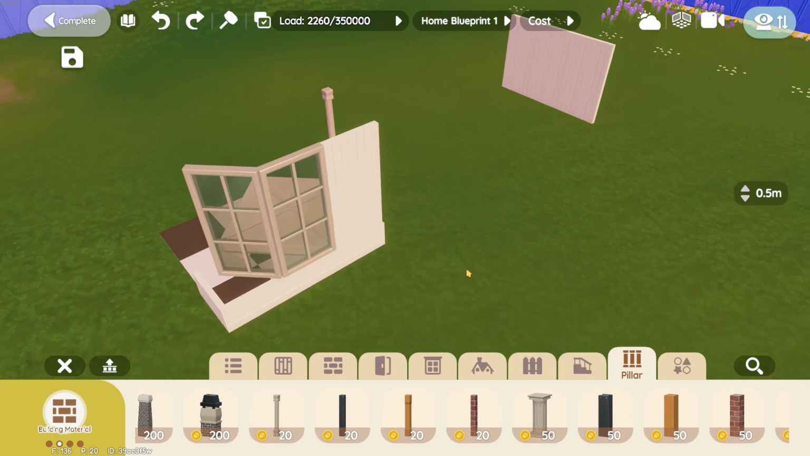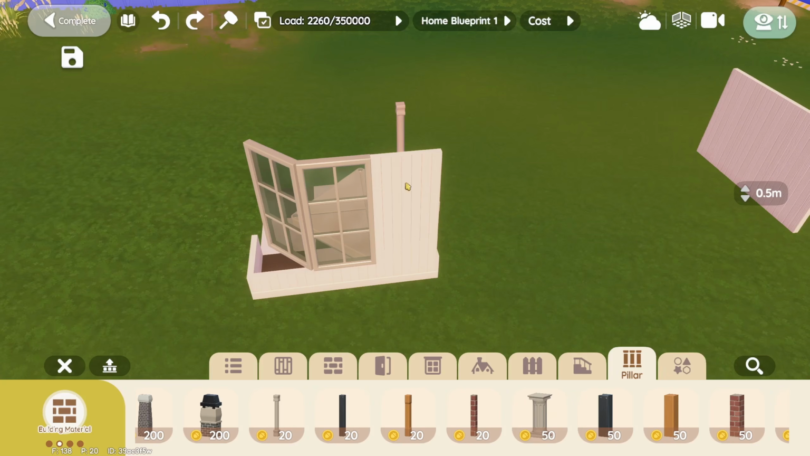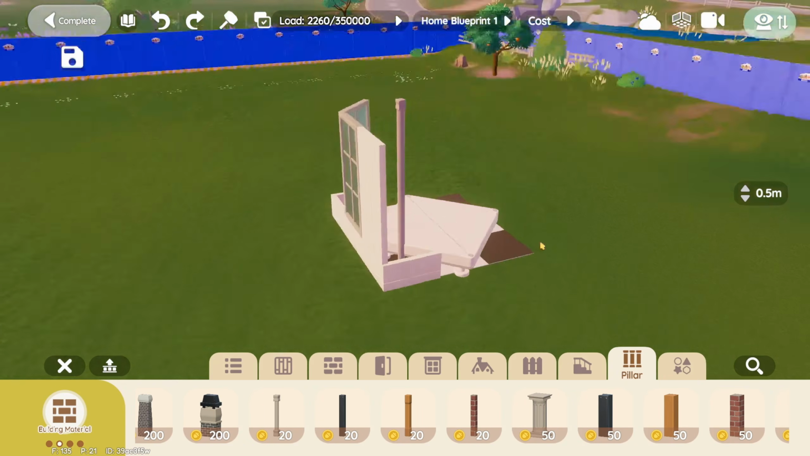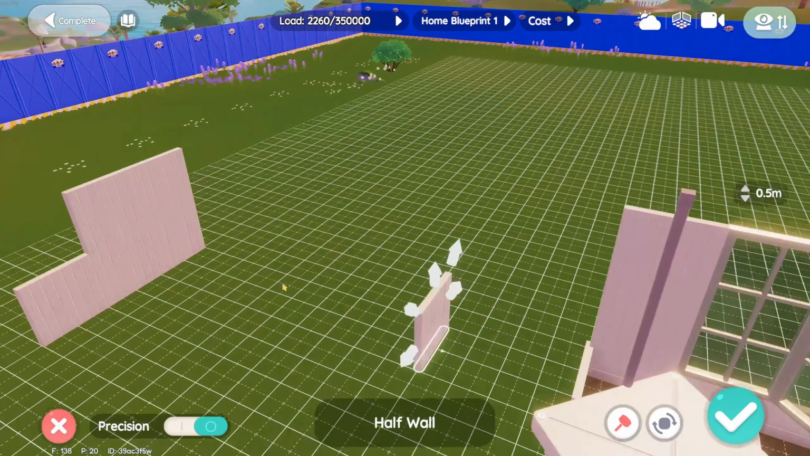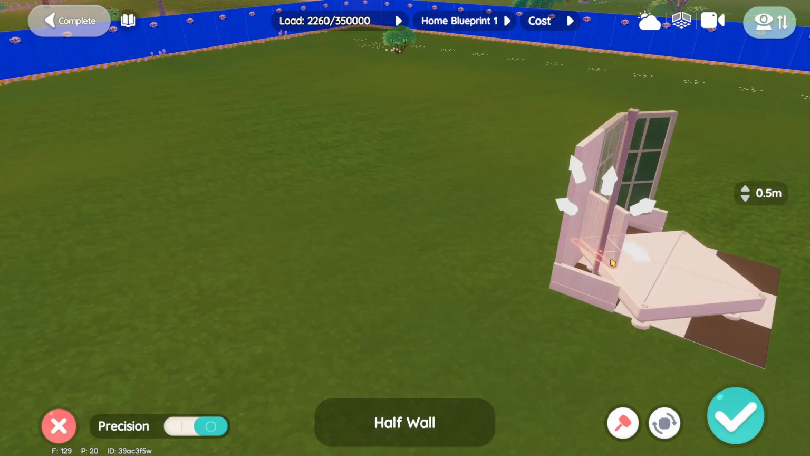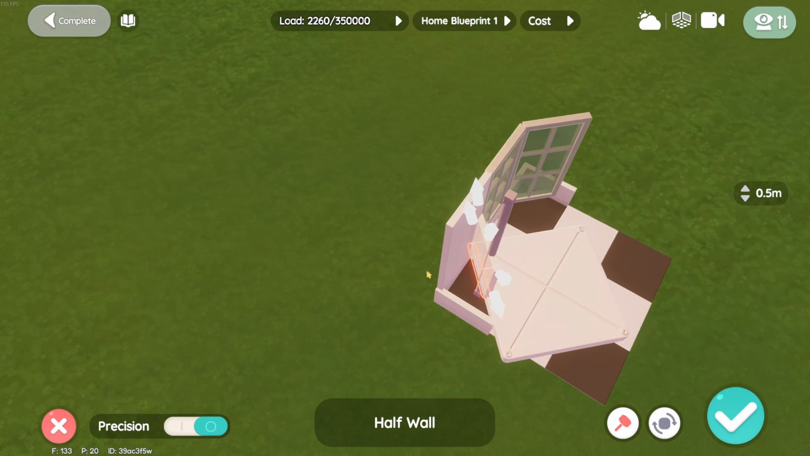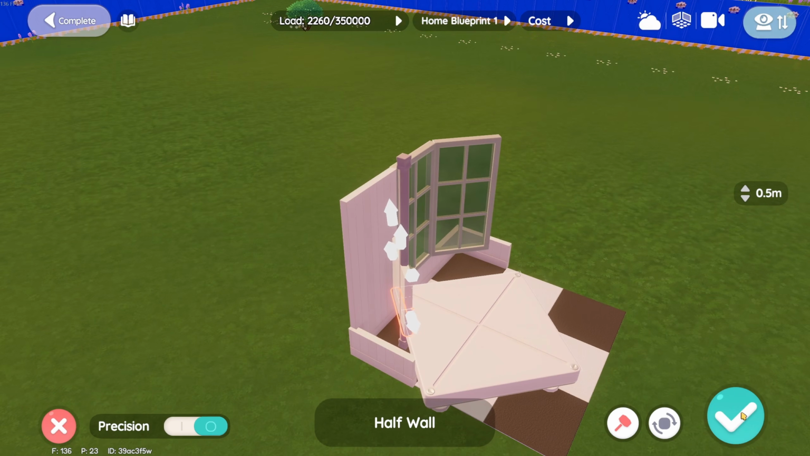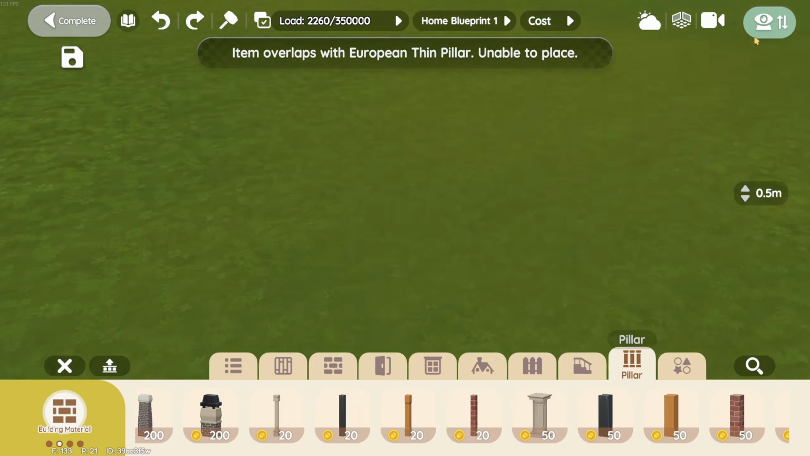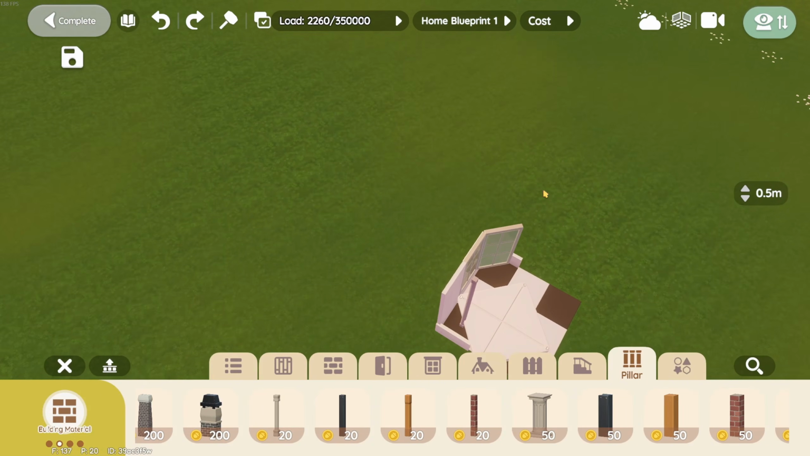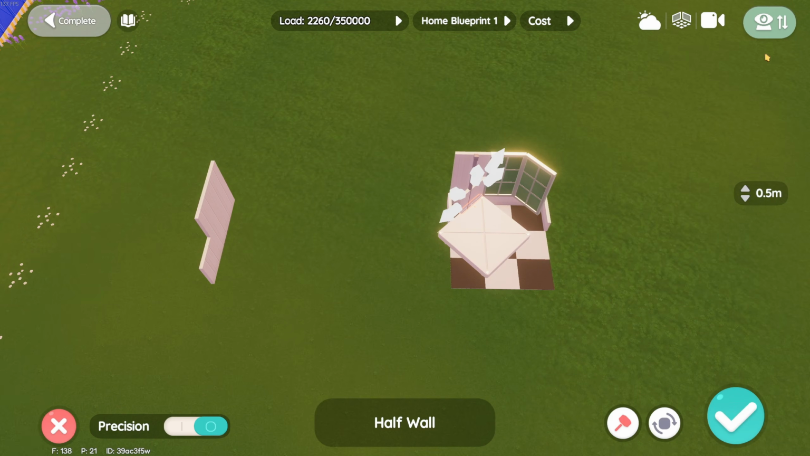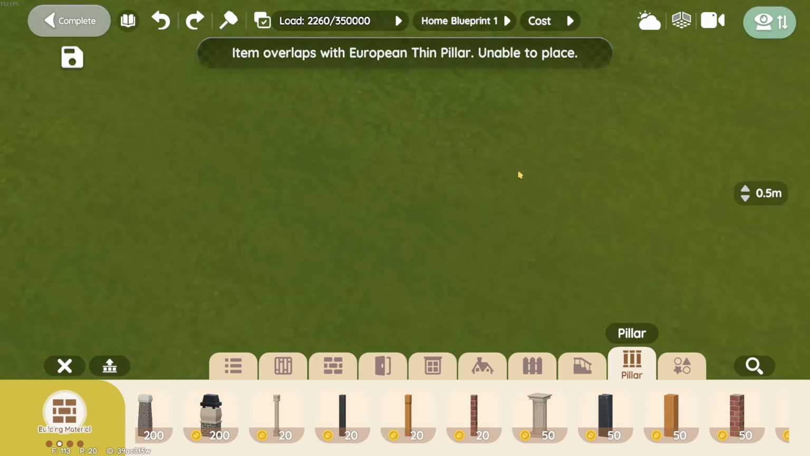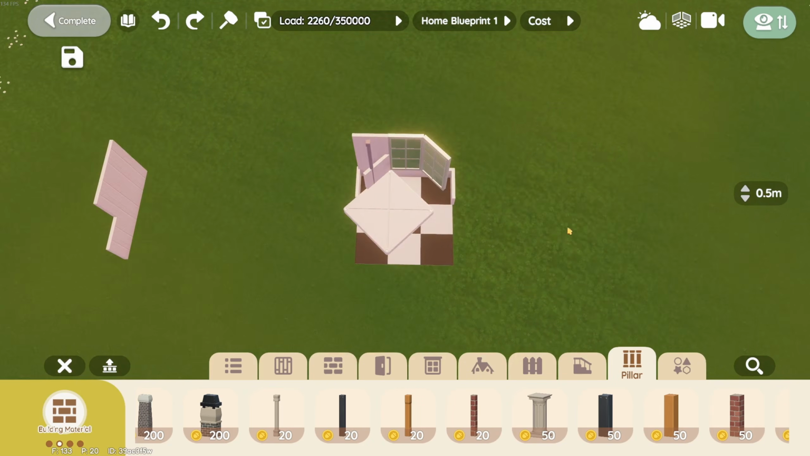And what you're going to want to do is grab the half wall here, and you're just going to place it on here, and we are going to glitch that. So press and click this quickly. If it doesn't work the first try, like me, you're just going to want to do that again, like that. Hopefully that worked. Okay, there we go.